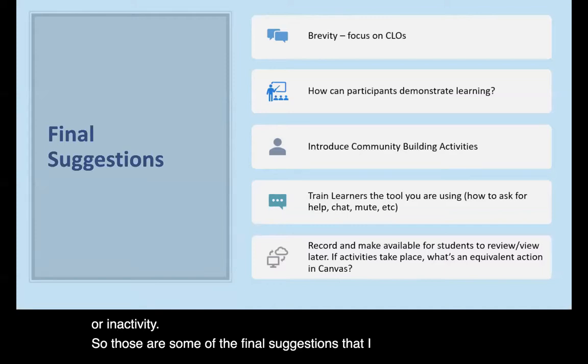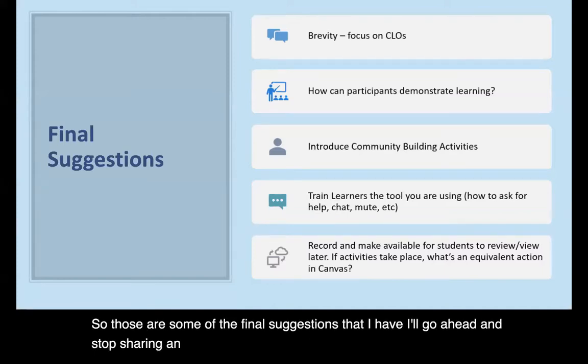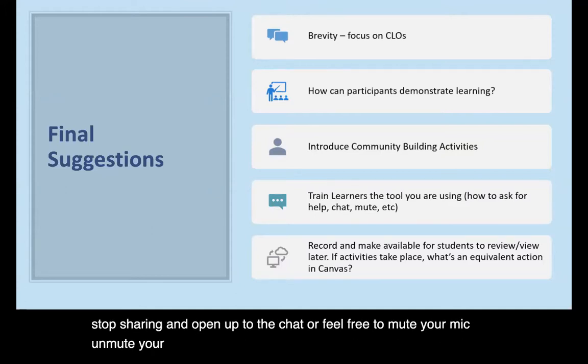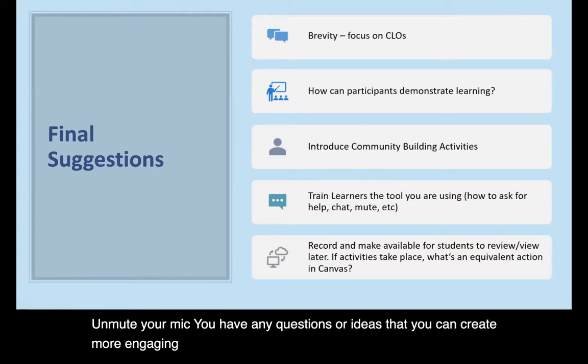I'll go ahead and stop sharing and open up to the chat, or feel free to unmute your mic, if you have any questions or ideas on how you can create more engaging synchronous online learning opportunities.